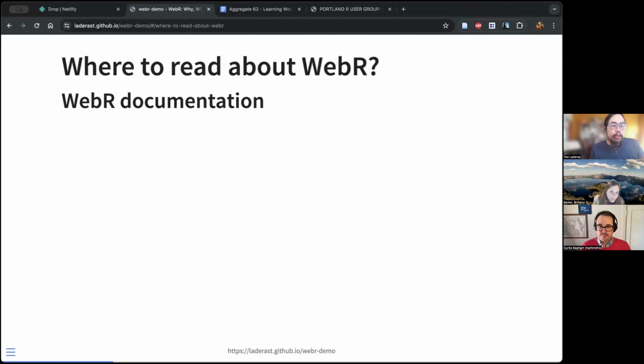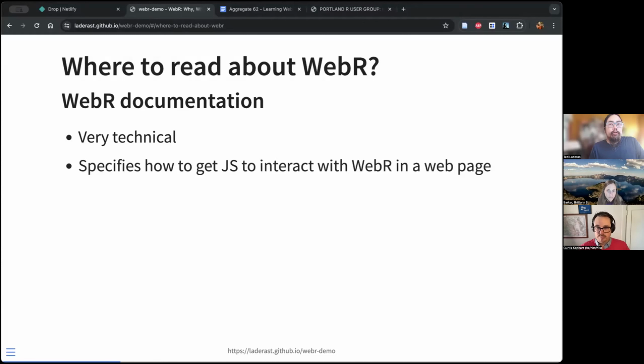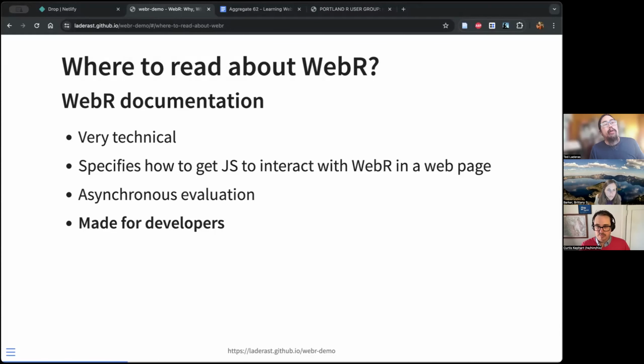Like I mentioned, the official WebR documentation is thorough and very technical. It really specifies a lot of the mechanics, like how you get JavaScript to interact with WebR within a web page. It talks about asynchronous evaluation. The thing you should know about this documentation is that it's really made for developers, especially JavaScript developers, so they can integrate it into their various frameworks like React. Bob Rudis integrated it into a really small framework called Reef. I can point you to that if you're interested.